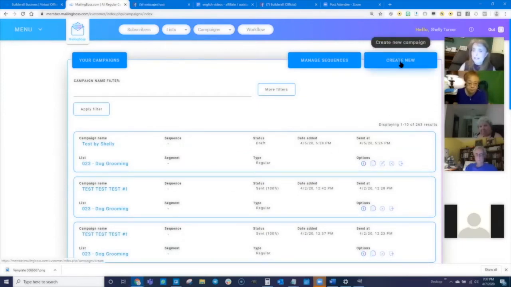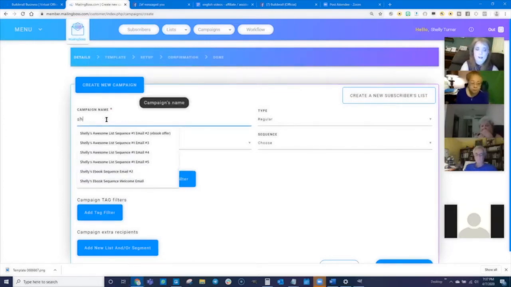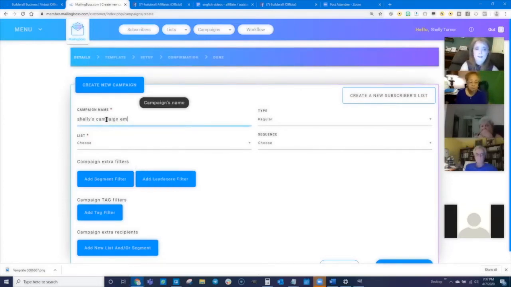So remember that an email sequence is one or more emails. An email campaign is one email. So when we say email campaign, that means I'm creating one email. So I'm going to click Create New. And I'll just name it Shelly's campaign email with a template.